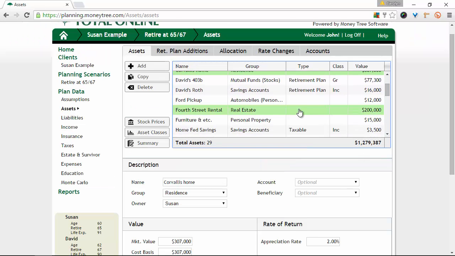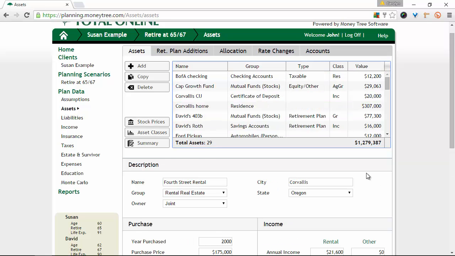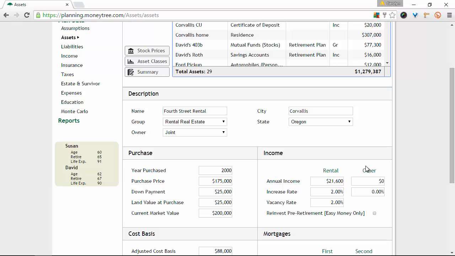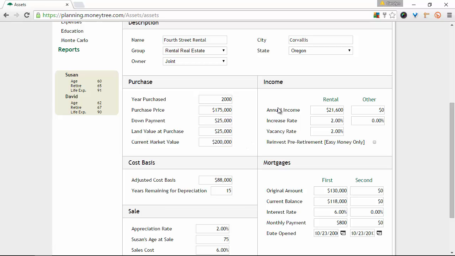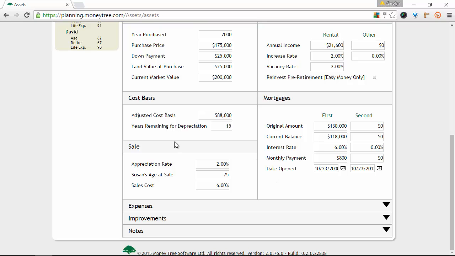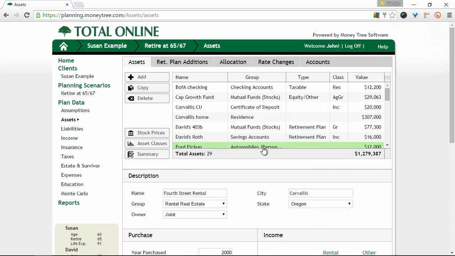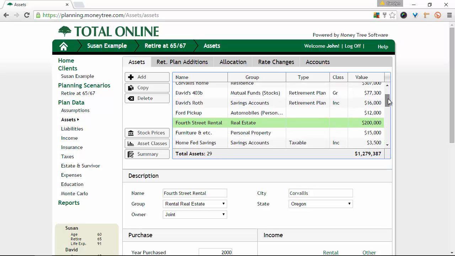On the residence front, we do have rental real estate as well. So if they have any rental properties, the user interface, if we choose the group of rental real estate, will change to collect all the purchase information, cost basis information, income and expenses associated with the rental, and allow you to sell that rental at some point in the future as well. So we'll track everything it needs for the cash flow of a rental property as well as the tax implications of a rental.